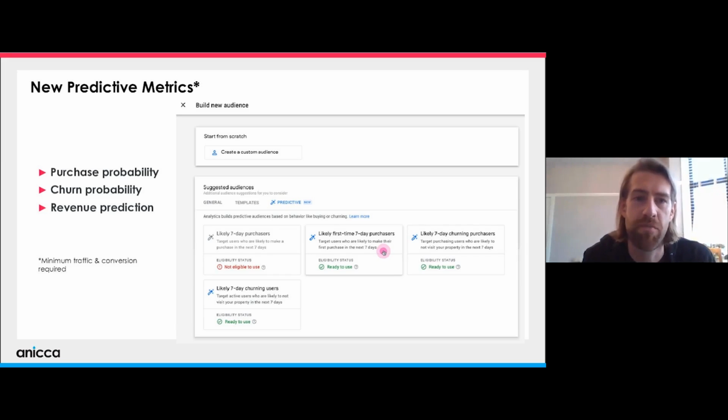As part of it come new predictive metrics. This is the AI stuff that's going on behind the scenes. It now provides you with purchase probability stats and churn probability stats, and provided that you meet the right quota for traffic and conversion data, these suggested predictive audiences will become available for you to use.